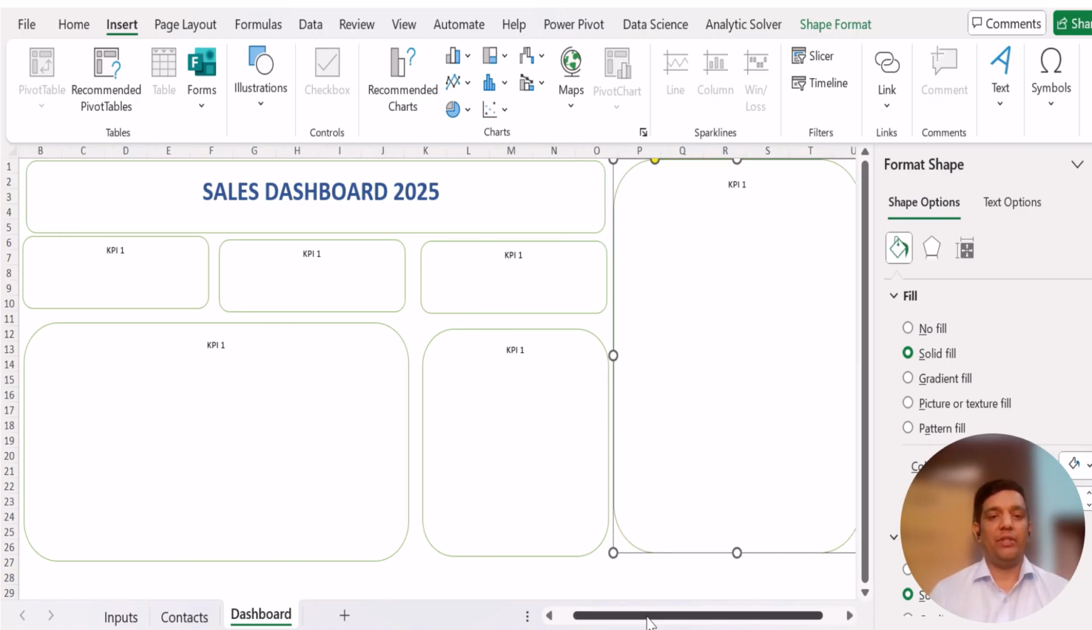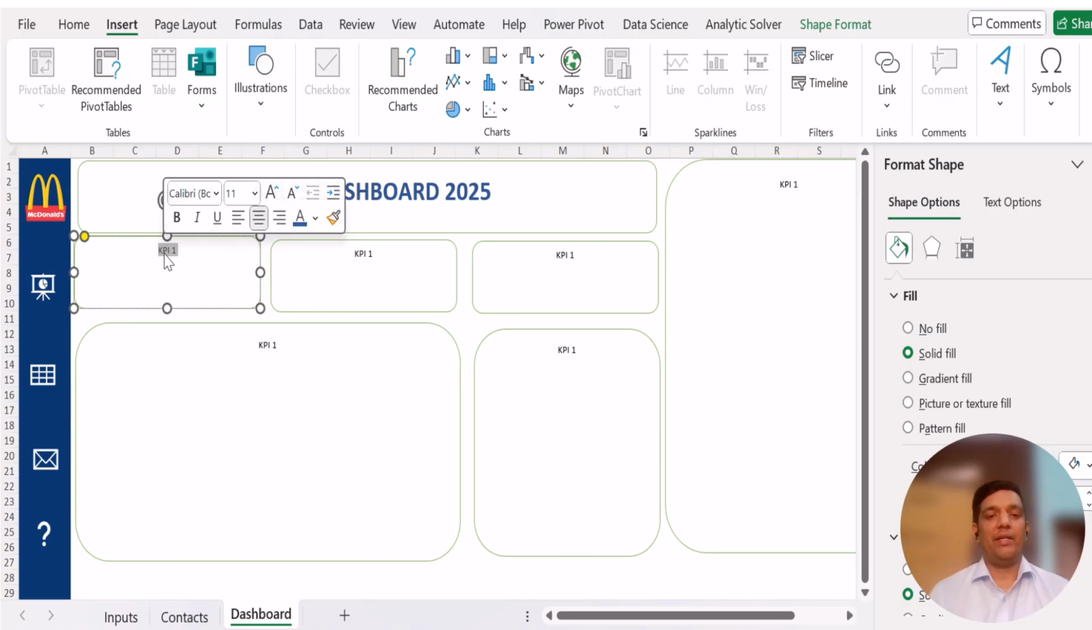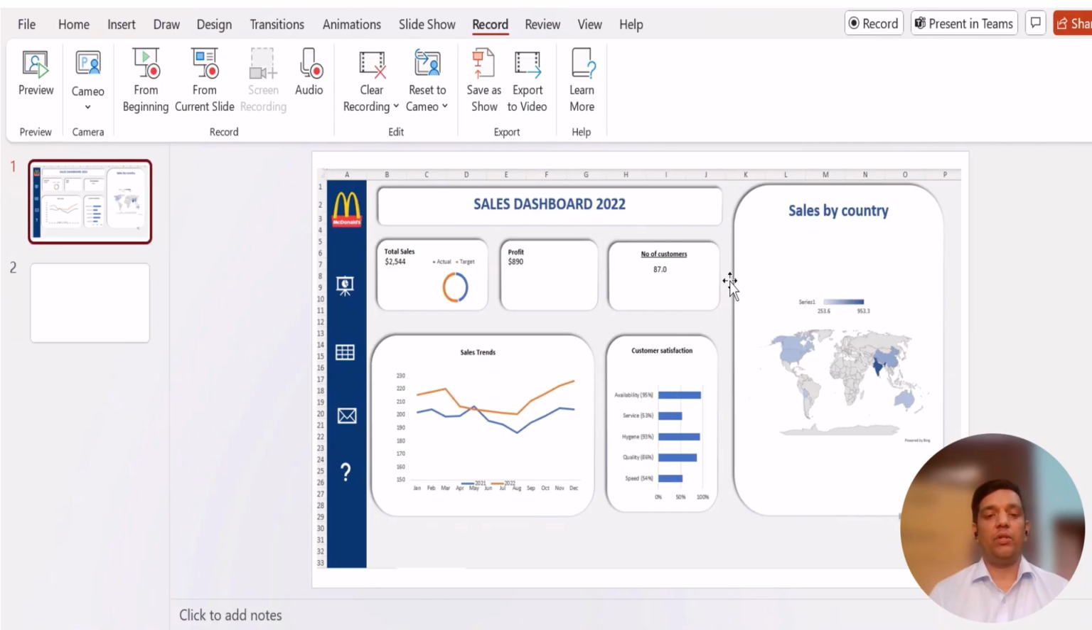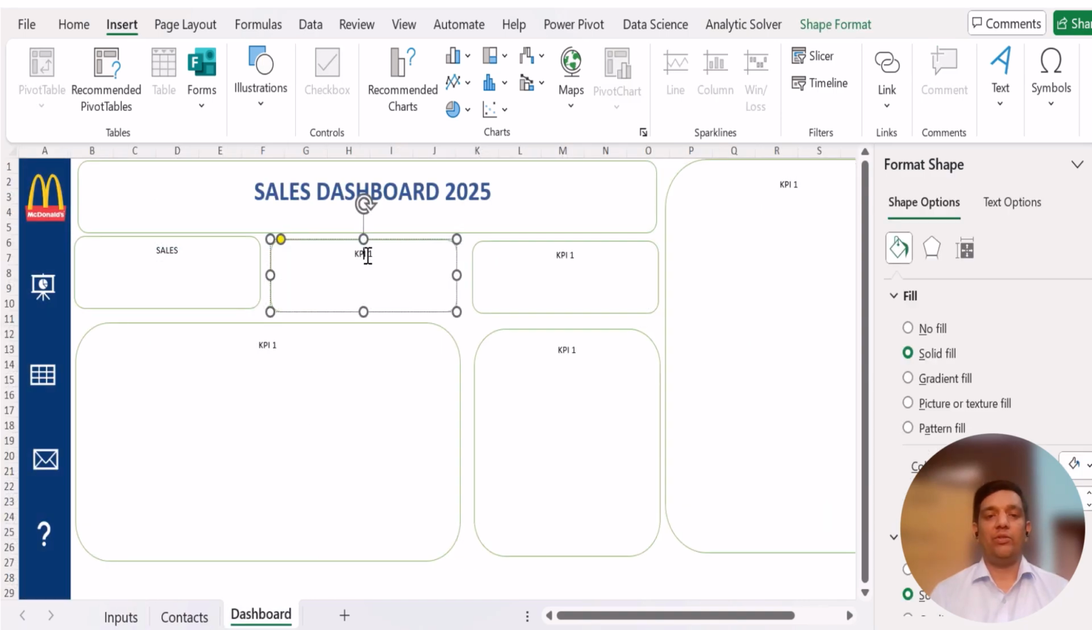I'm just making it a little bigger now. Okay, so now the structure of our board is ready. So we can now move on to our next steps. First of all, I am editing the heading of this. So first is Sales KPI, which we are taking from the input tables. Second is the profit, and the third one is the customer KPI, that is the number of customers. Second is the profits that we have made, and third is the number of customers that we have.